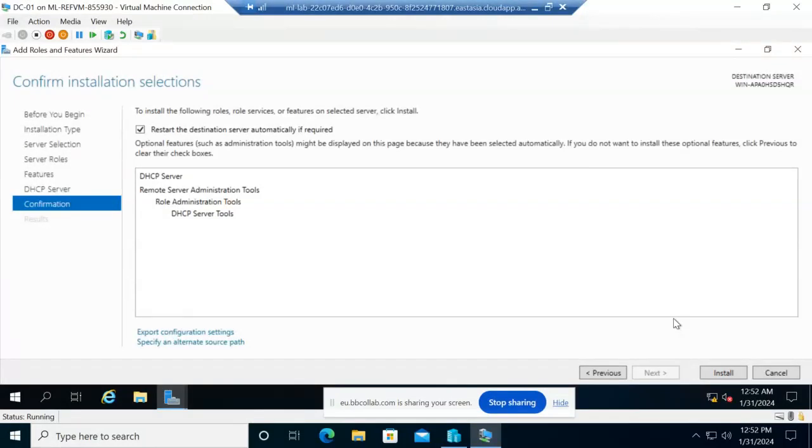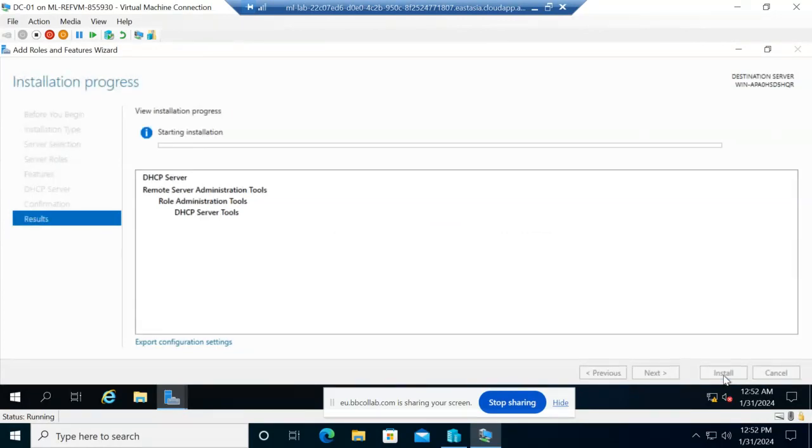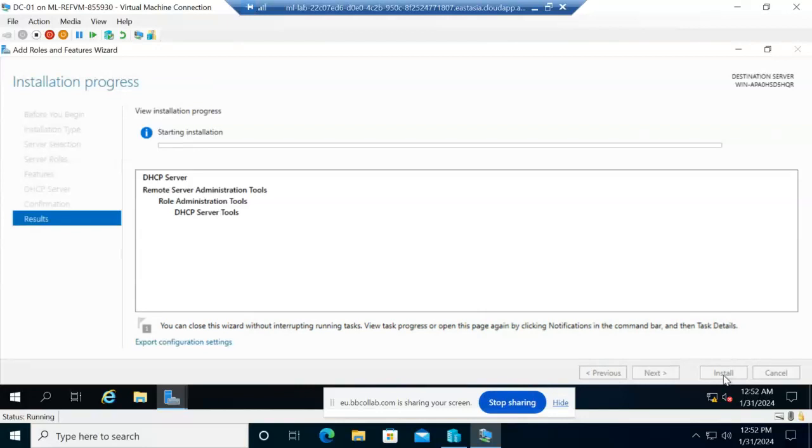Add roles and features. Shall I go back? Okay, I'll go back. We do it from the beginning. Now click on install. Halas. It will take a short while, it will install.